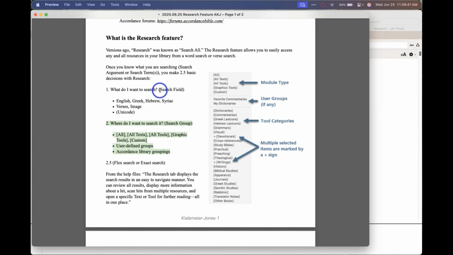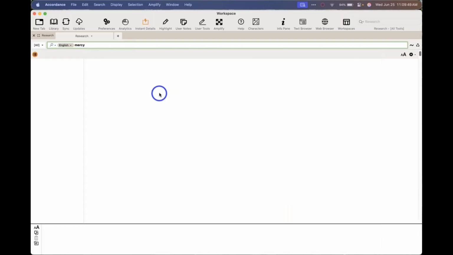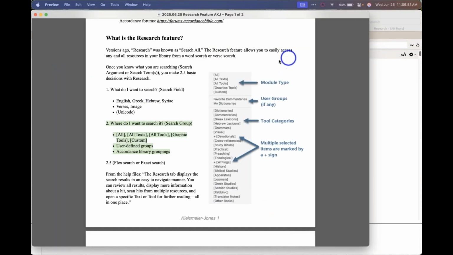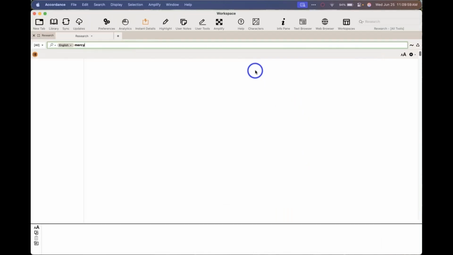And that's my second decision. Having selected the search field, that is what my search term, my search argument, my verse, whatever you want to call it, having selected the kind of search I'm doing, now I decide, where do I want to search it? And you've got a lot of options here. That's what this image is here. There's a lot of different ways you can search it. Now, if I were just doing research on mercy, kind of from a blank slate standpoint, I would just leave it as all, and I would search all.